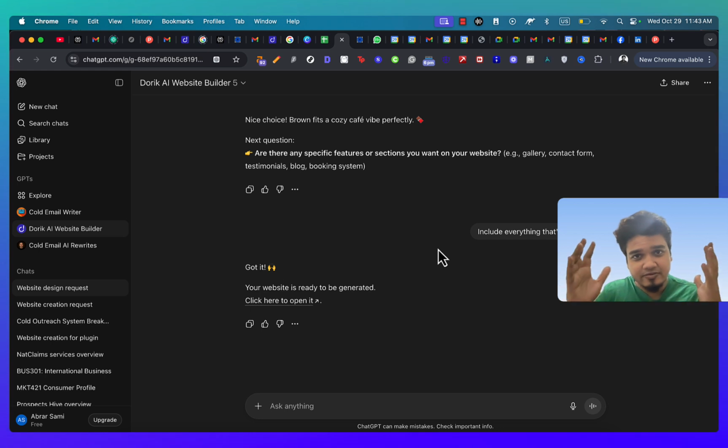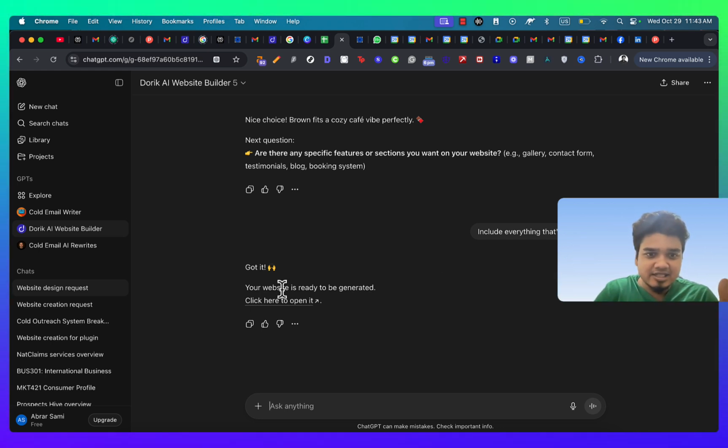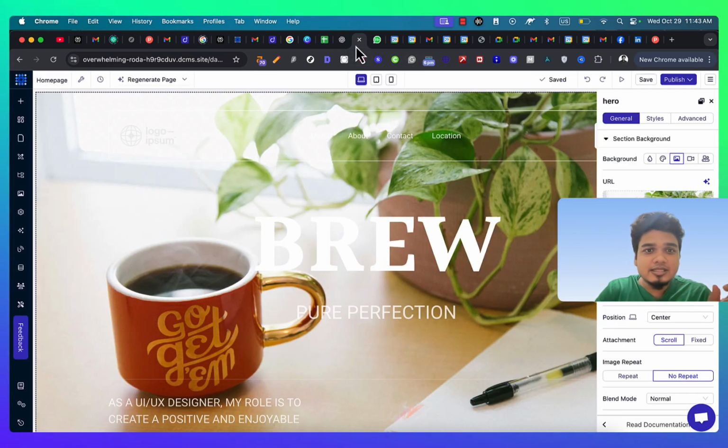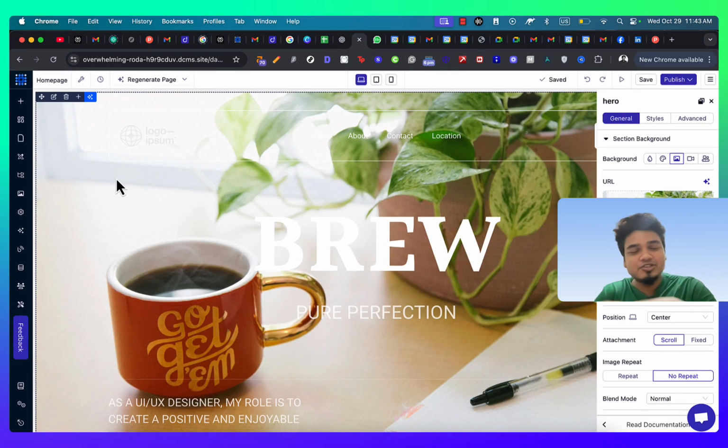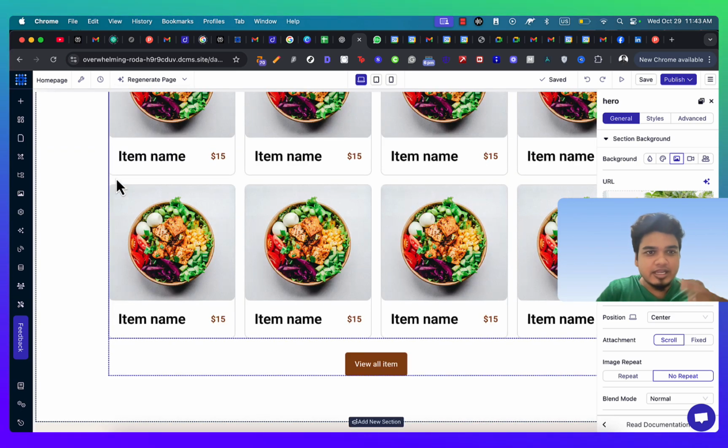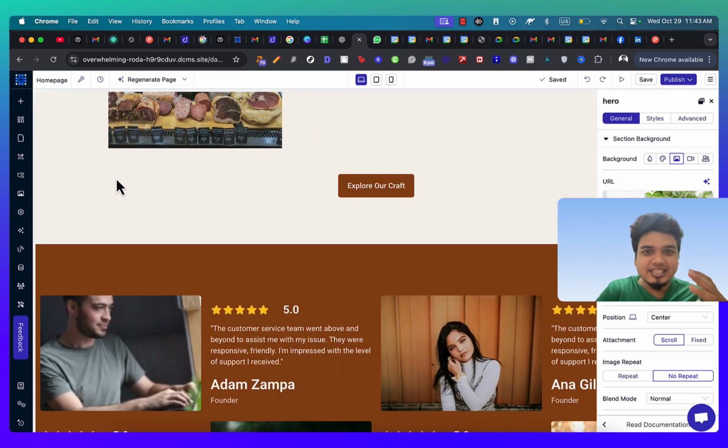And once it gathers enough information, it says, got it, your website is ready to be generated. Click here to open it. And once I clicked on this, it opened this window, the one that you saw earlier, right? It was generating a website for me, and this is the result that we got.